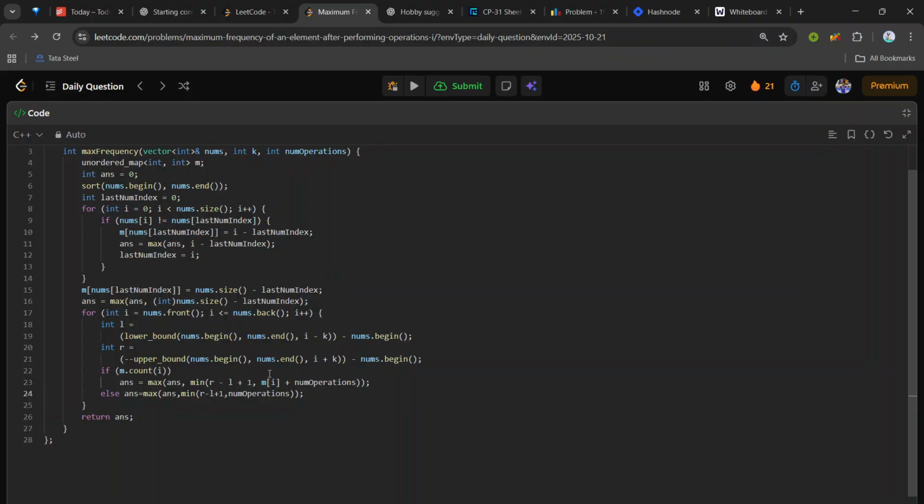But suppose mi is not present, meaning that element was not already present in the array even without applying the operations at the beginning of the question. In that case we do not have any mi, so we can simply take the minimum of the length of the range of elements that can be converted and the number of operations we can apply, and thus we can return the answer. So thank you.